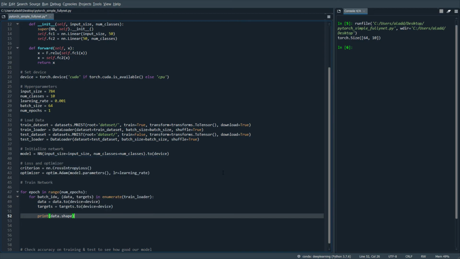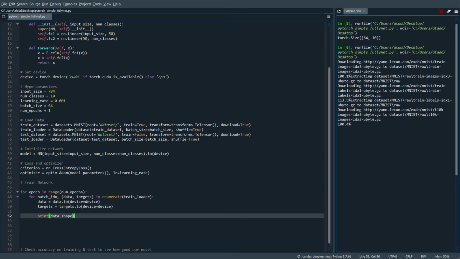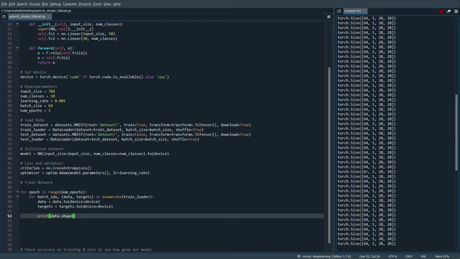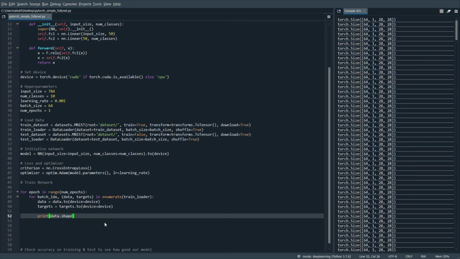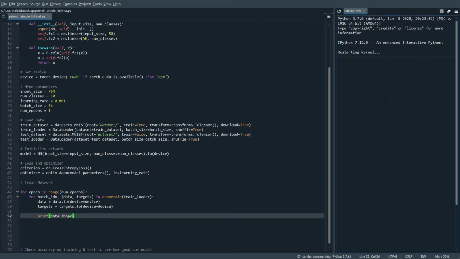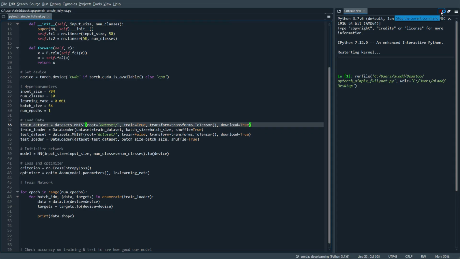Now, one thing that we want to do is if we run this and check the shape. Yeah, okay, it's going to download first. Yeah, okay. So one thing we see here, whoa. Okay, let's restart this.